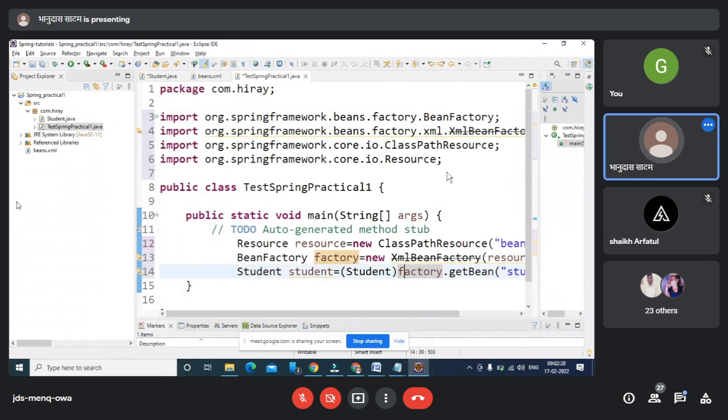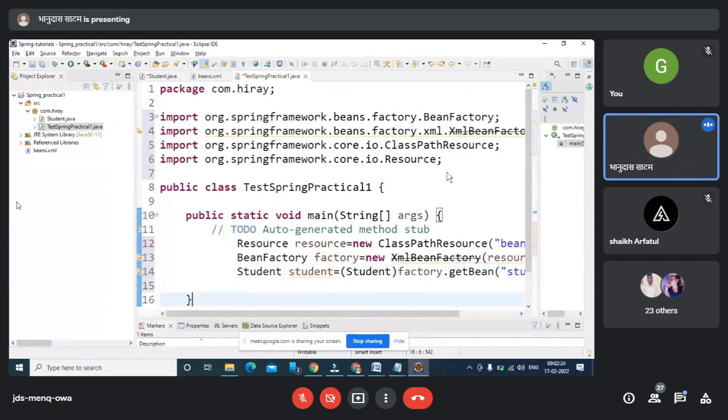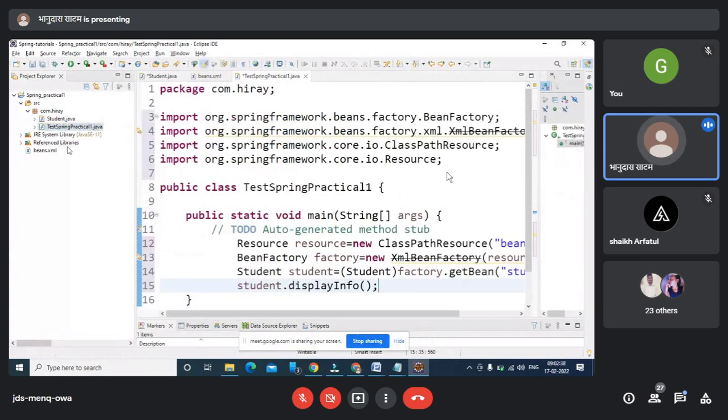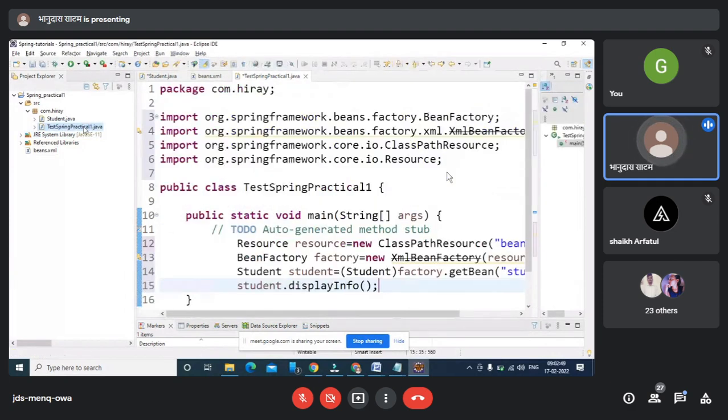If you look at that, there is a student bean, and I'm going to use my student object and its method. There is a display information method which I already defined in Student.java. The values are Sukhiram, and age is 22. That value I initialize with the bean XML. I'm testing my practical one right now by clicking here.